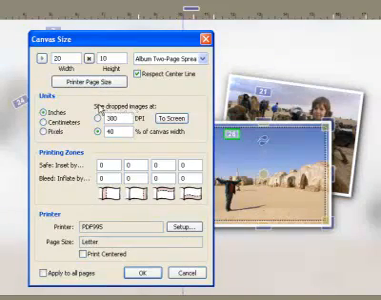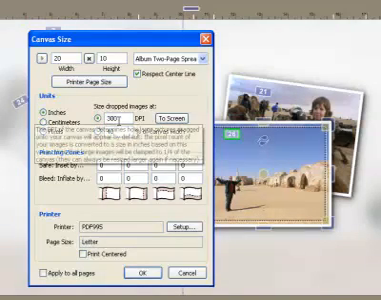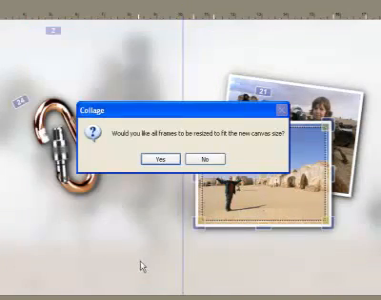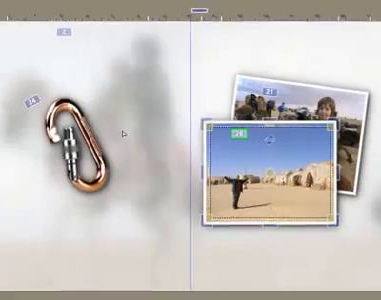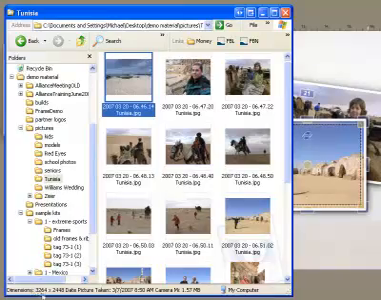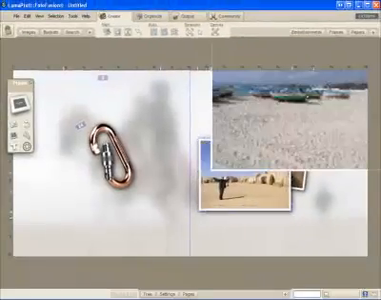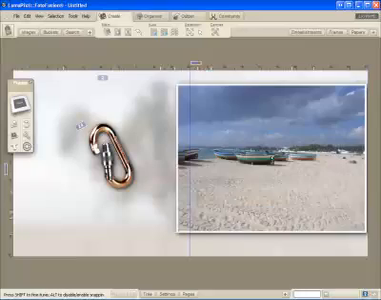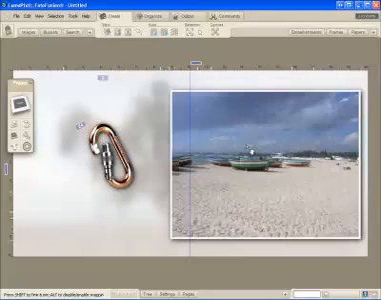You'll see these controls here: size dropped images at, and by default PhotoFusion will drop it at 40% of the canvas width. I could also have said drop the image at 300 dpi. PhotoFusion will look at the size of the image. For example, here in Windows, this image is 3600 pixels across, so that will wind up being about 10 inches on this canvas. And you can see there it's a bit more than 10 inches.